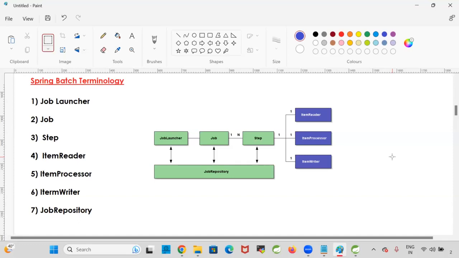We are developing a batch application. That means we need to process bulk operations, performing operations on bulk of records. In our scenario, we are going to read the data from the CSV and then store the data into the database. To read the data from the source, item reader is available in Spring Batch. To write the data to the destination, item writer is available in Spring Batch. Between reading and writing, we can do some processing on the data. For that, item processor is available. Item reader, item processor, and item writer.